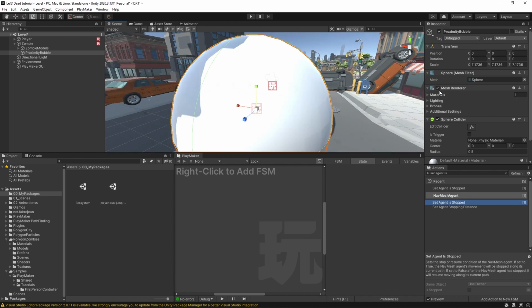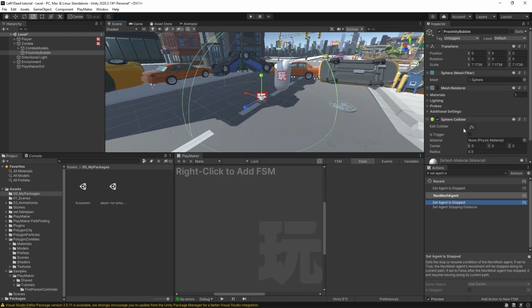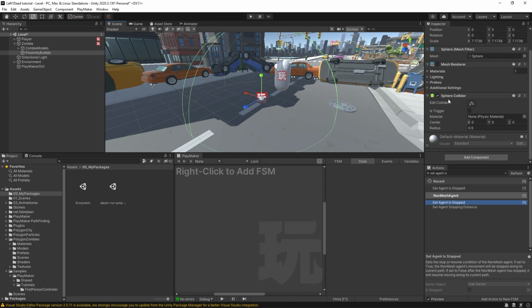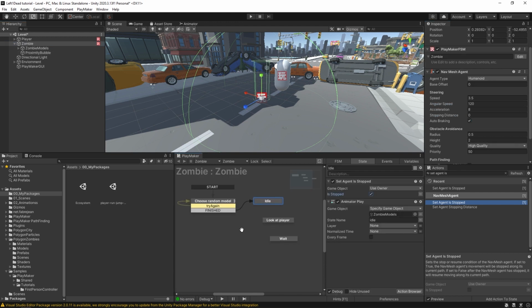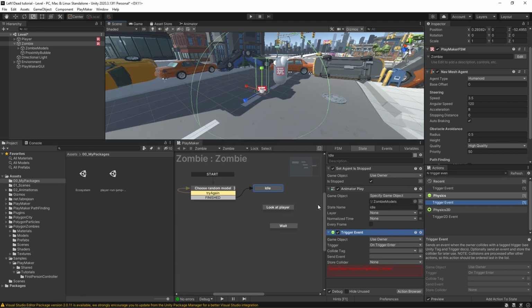We can go ahead and turn off this mesh collider. So you can see that's about the distance. And on this sphere collider part, I'm going to put is trigger. Okay, so now here in our zombie's FSM, we're going to put in a trigger event action. And this trigger event action will send an event when something comes into this bubble. So we're going to leave this to on trigger enter, and it'll only fire off for things tagged as player.